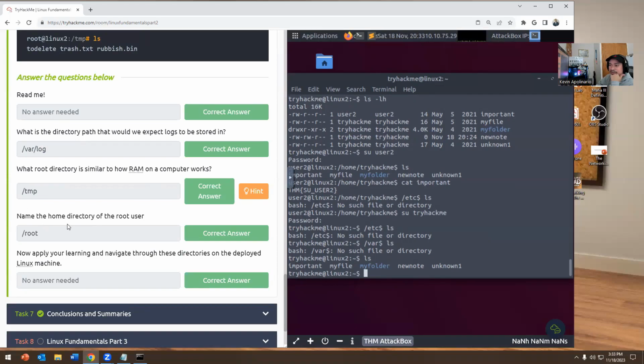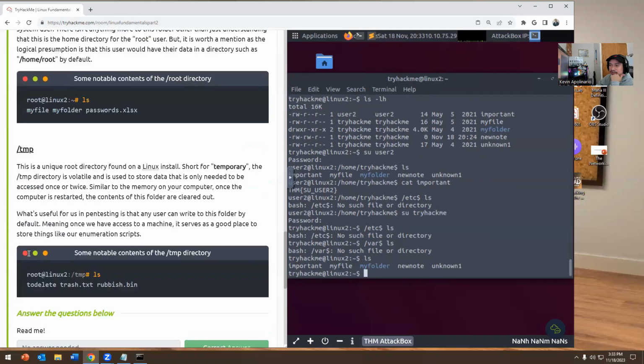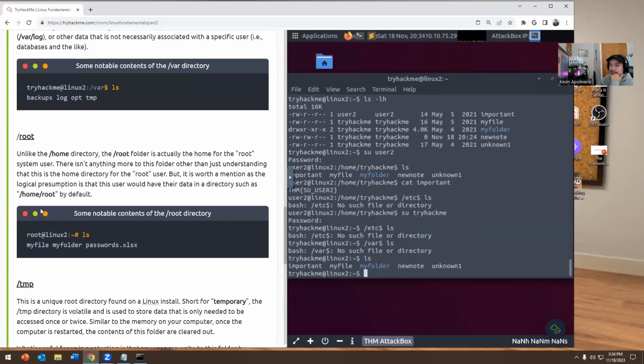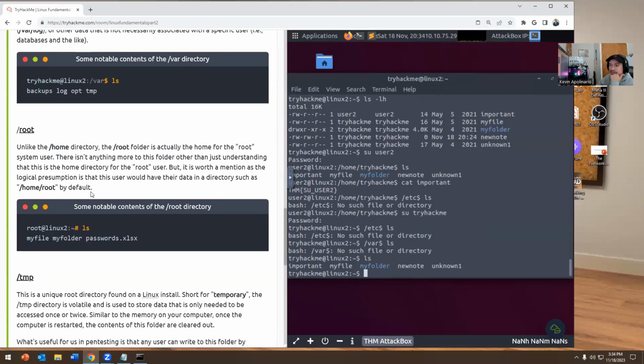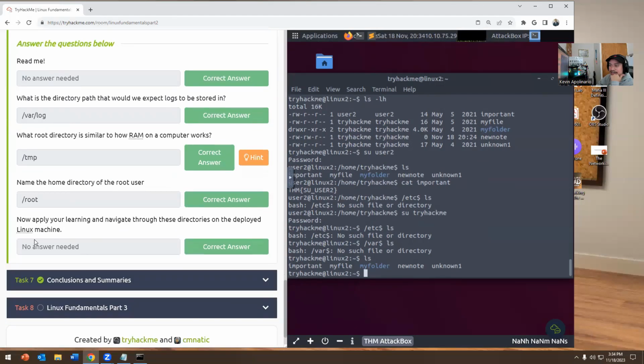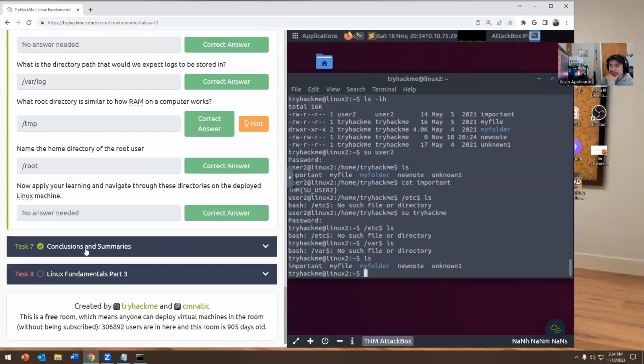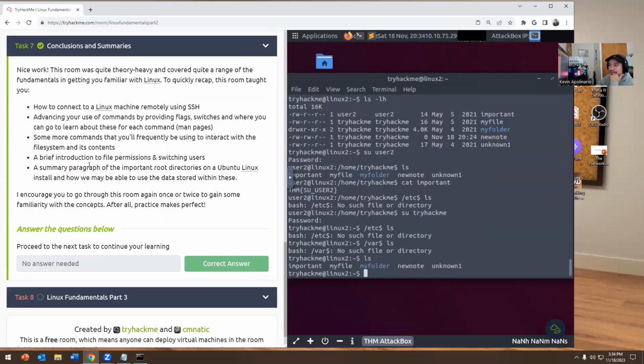Here is the name of the home directory for the root user, and you know it's /root. If you go all the way up, the directory is always going to be /root. That's how we got that answer for the system user. And then no answers required for that one. And that's it for this. This is now apply your learning and navigate through those directories on the deployed Linux machine. I'm not going to do that, but that's basically what it is. And then here it says, nice work.